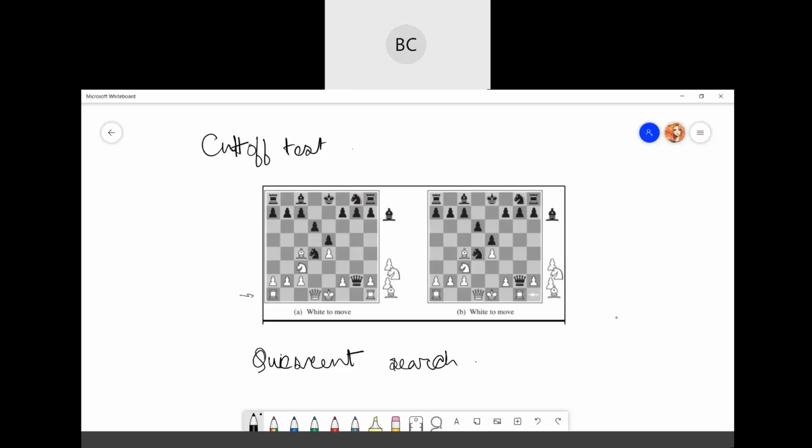Then again, there's another thing called the horizon effect. Horizon effect means no matter what you do, there will be serious damage and it will be unavoidable. I can give you another example of the horizon effect. Just wait.